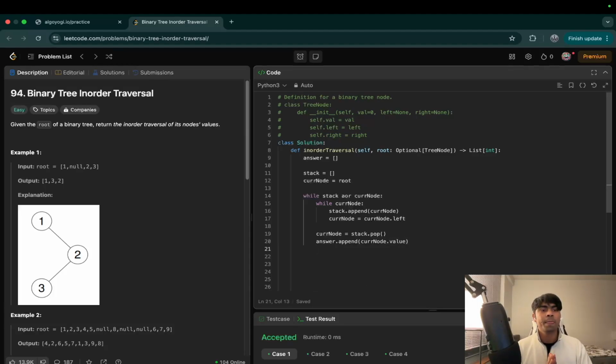But at this point, I'm not done processing this subtree, right? Even if it was the leftmost tree, I have to process its right as well. Doesn't matter if it doesn't have a right, then it's our root we are processing. So we are done processing left, or left also is a root itself, right? In that way we can think about it, that now we are done processing root, we have to process right. So in order to process right, I'll just simply assign my current node to current node dot right.